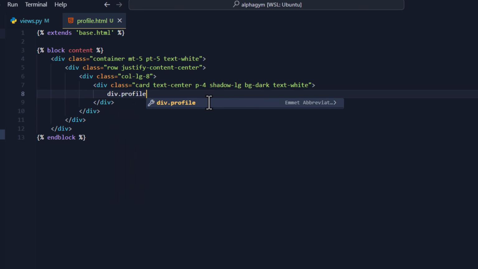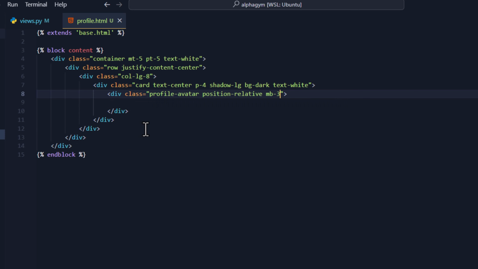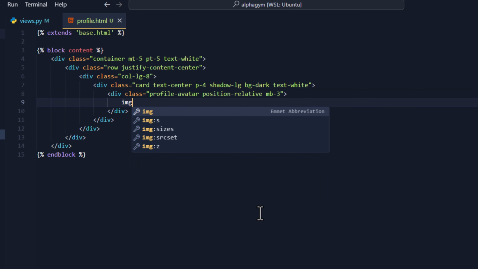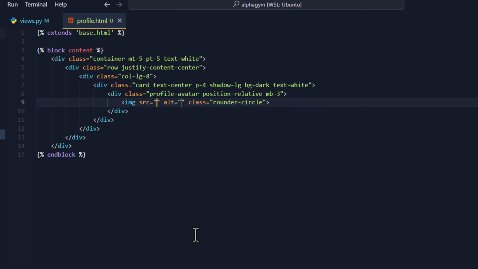This is a custom CSS. Then some bootstrap CSS, position relative, margin bottom 3. Then we can have the image tag, which will have a class of rounded circle. So the source should be the URL to our user's avatar, and we saw this earlier. So that should be user.avatar.url. We can also give it an alt.